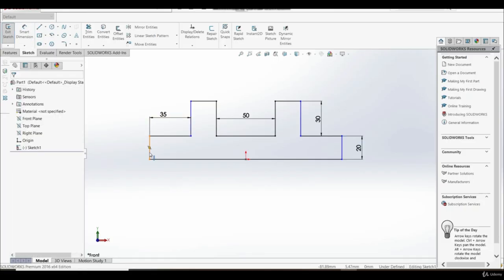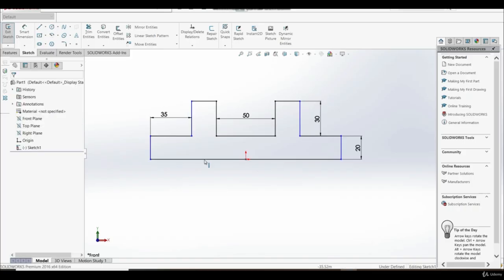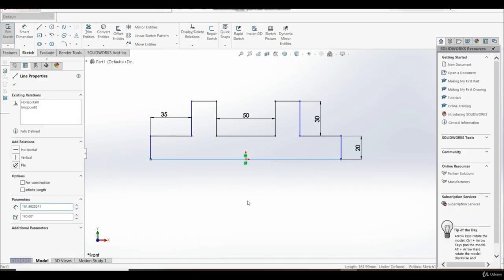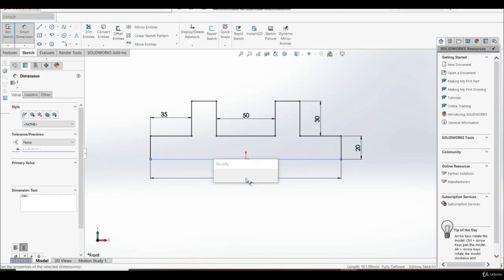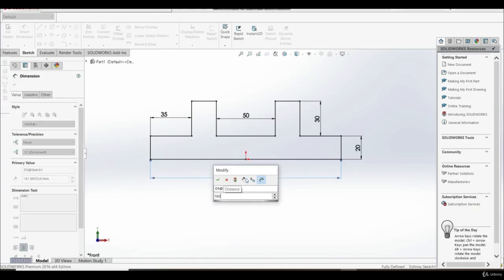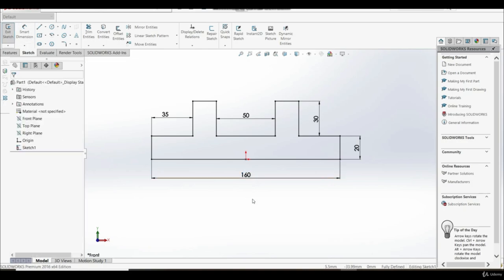Like this. Now here we can see that we have those lines blue, so our sketch is still underdefined. So if we move this point here, for example like this, we can see that our sketch is movable. So we must define here the length of this line. So let's go to Smart Dimensions. Let's make this line 160 millimeters. Like this. Let's click OK. And now we can see that our sketch is fully defined.